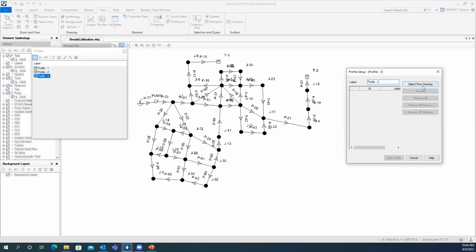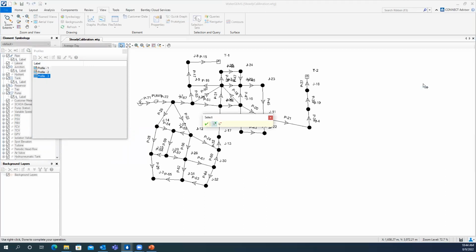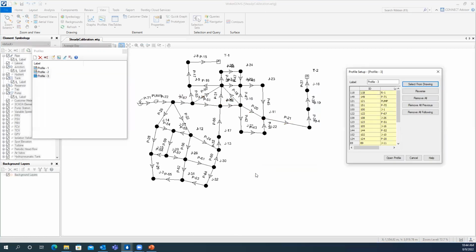Now it is asking you to select from drawing. Basically, you can select the points for which you want to create the profile. Now I'll click here on Select from Drawing and I'll click 2 points for which I want to create the profile. For example, I want to create the profile between these 2 points. So I'll just click on these 2 points and select them, and it will select the path in between these 2 points.